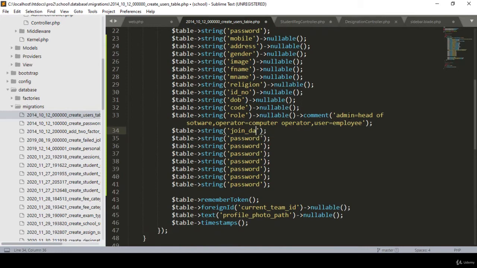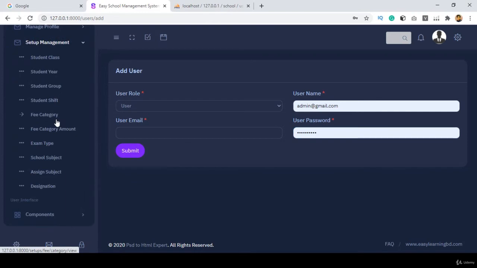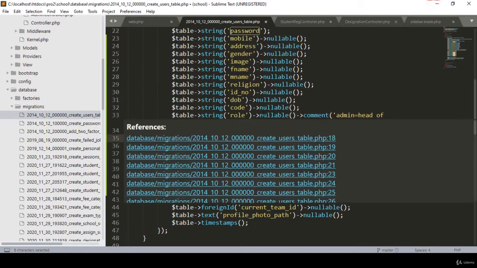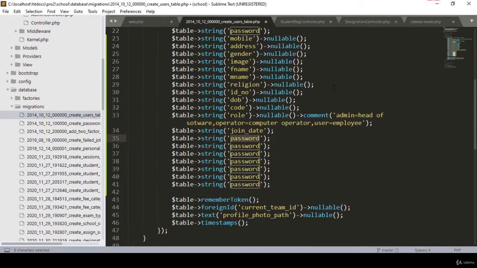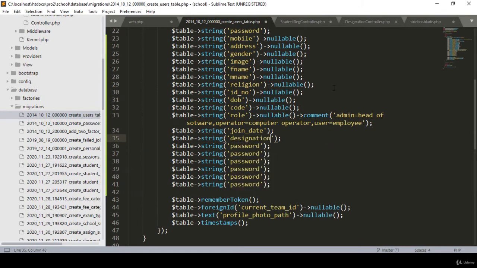Some of the fields will be needed. If you want to add multiple fields, you can add them. So I name it join date. Join date will be needed. Previously I have also added the designation, right? So I also want to add another one for the designation. As I told you, everything is very much interconnected. So I name it designation underscore ID. That will be needed.